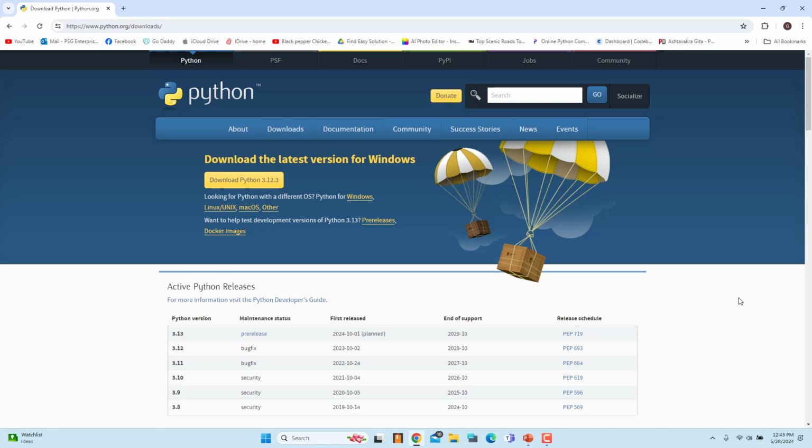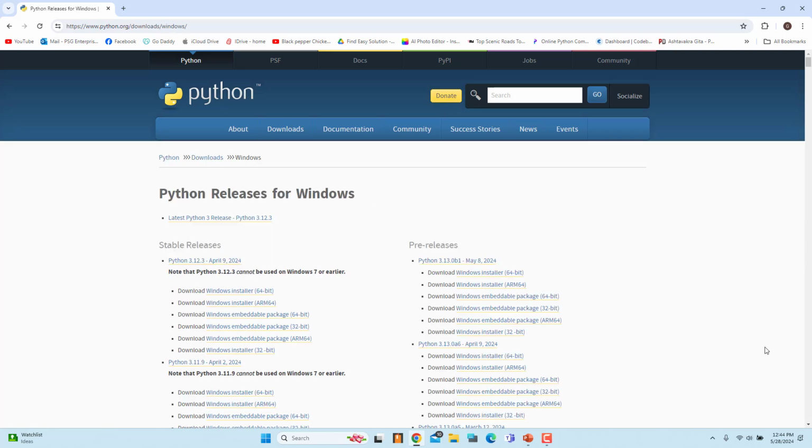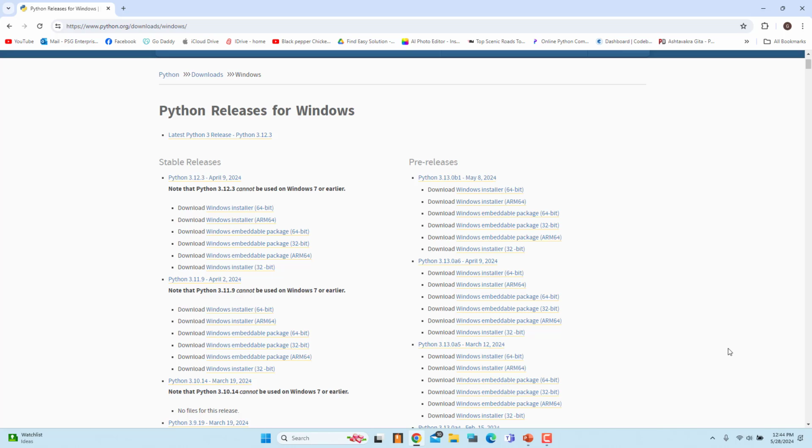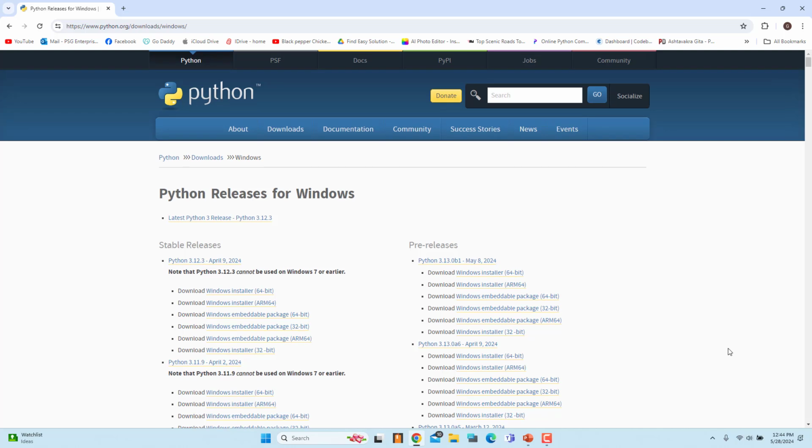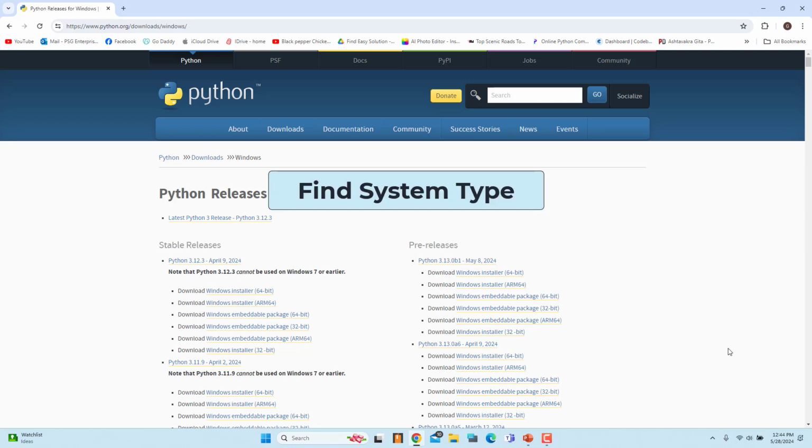To view a list of installers and embedded packages available for Windows, click on Windows. On this page, you will see a list of embeddable packages and installers for 32-bit as well as 64-bit systems available. Once you decide which version you want to download, choose the Windows Installer 64-bit or Windows Installer 32-bit for that version. If you don't know the system type you have, you can find it.